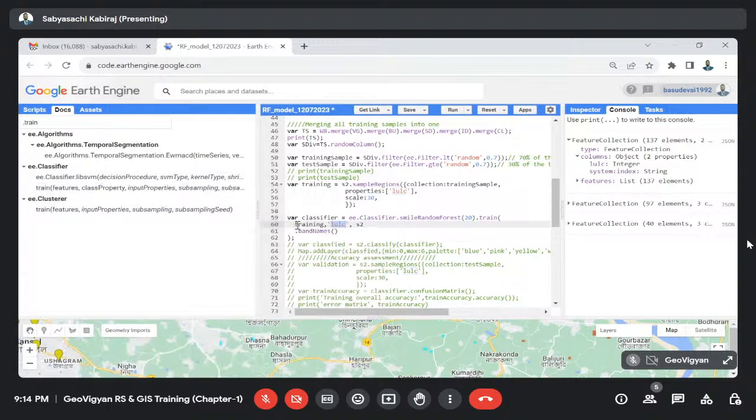What are the three things? The first one is the training, the second one is the property which you are going to predict, and the third one is the input properties. Features belongs to the training, then class property is LULC, and the input property is Sentinel-2. Likewise it will work.